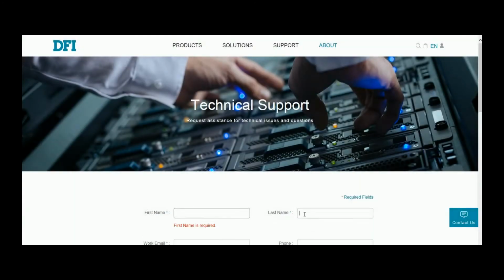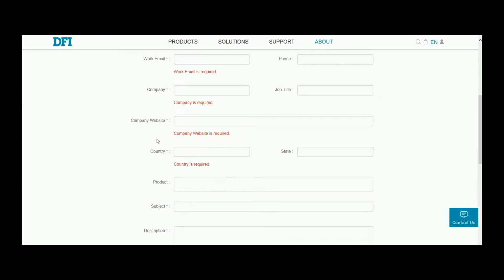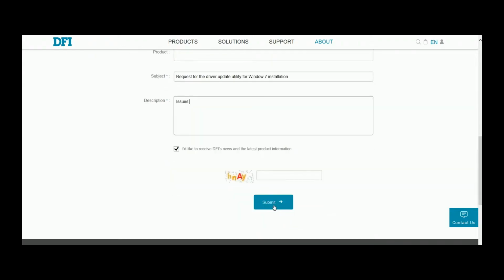Second, fill in the required information including your company name, your name, email, and product model name. In the subject field, specify that you are requesting the driver update utility for Windows 7 installation. In the description field, describe the issue you are experiencing. Third, submit your request. Our technical support will respond to your request as soon as possible.